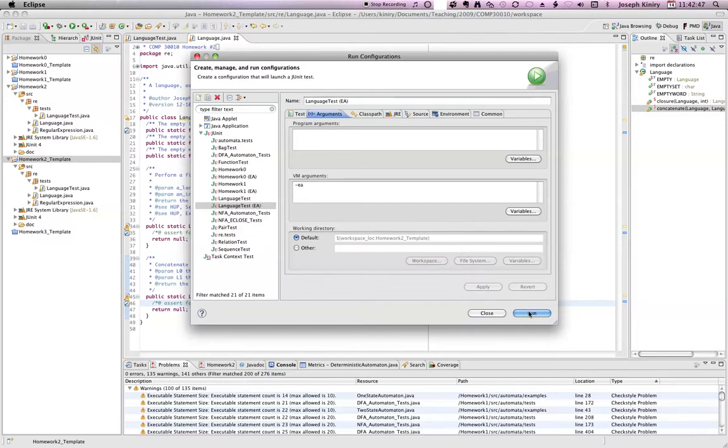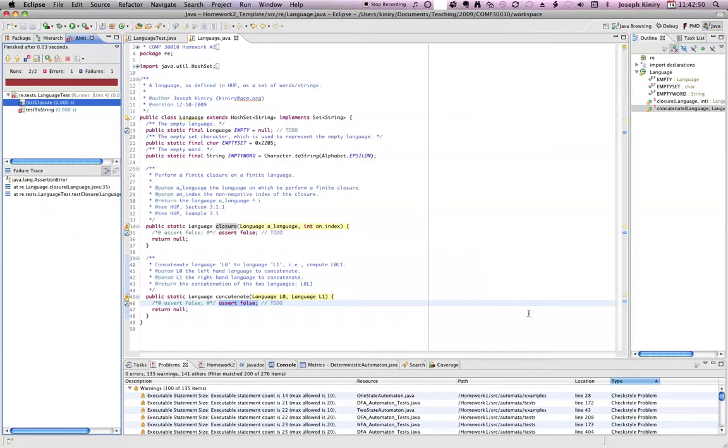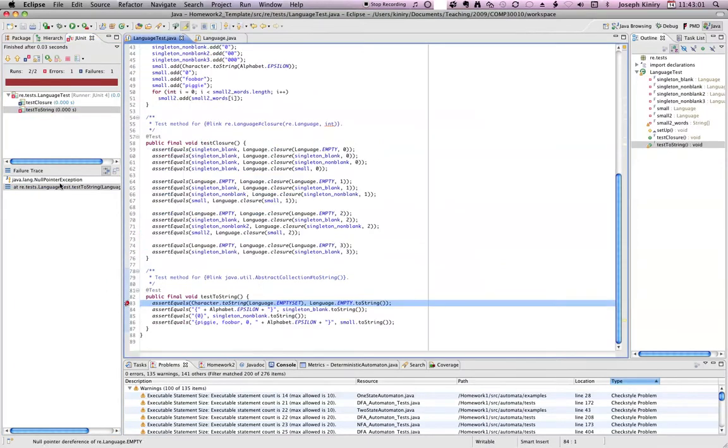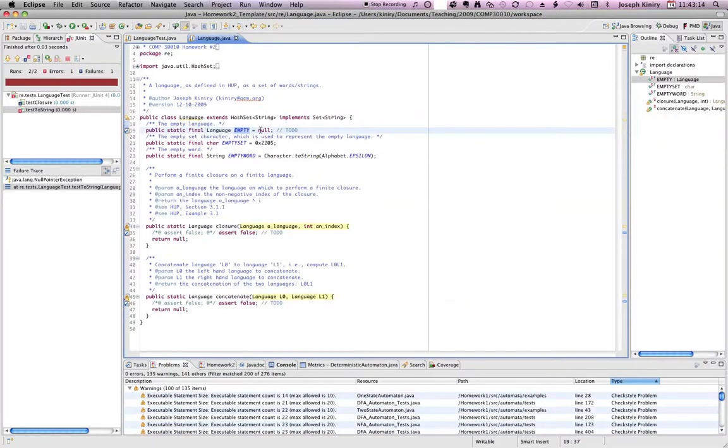So if I apply that and I now run that particular configuration, the tests will still fail, but now they will fail with assertion errors. It will actually show us the line of code in which the assertion failed. Likewise for toString, it has failed, although in its case it's failing for a null pointer exception because we haven't set up some other things. This language empty field right here you've been asked to implement, and it's null at the moment, so we're trying to call the toString method on null, so that's no surprise.